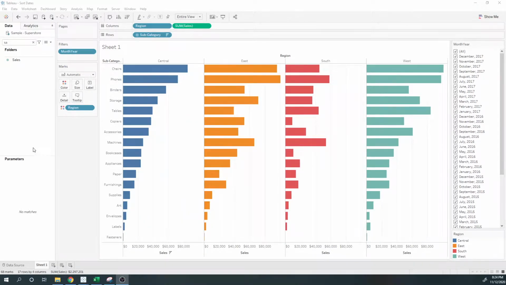Hi everyone. In this example, I'm going to show you how to sort your filters newest to oldest.